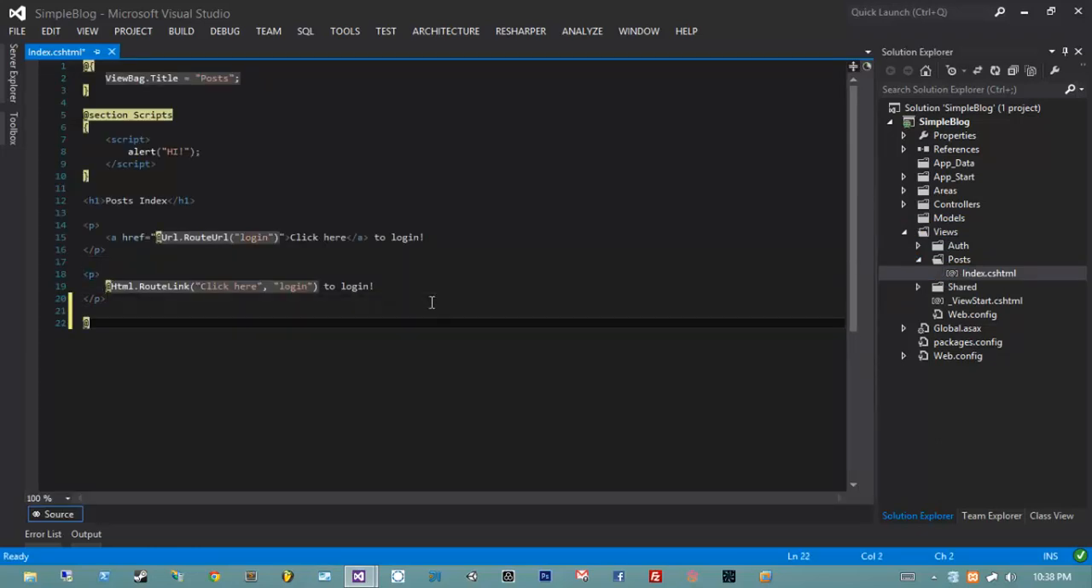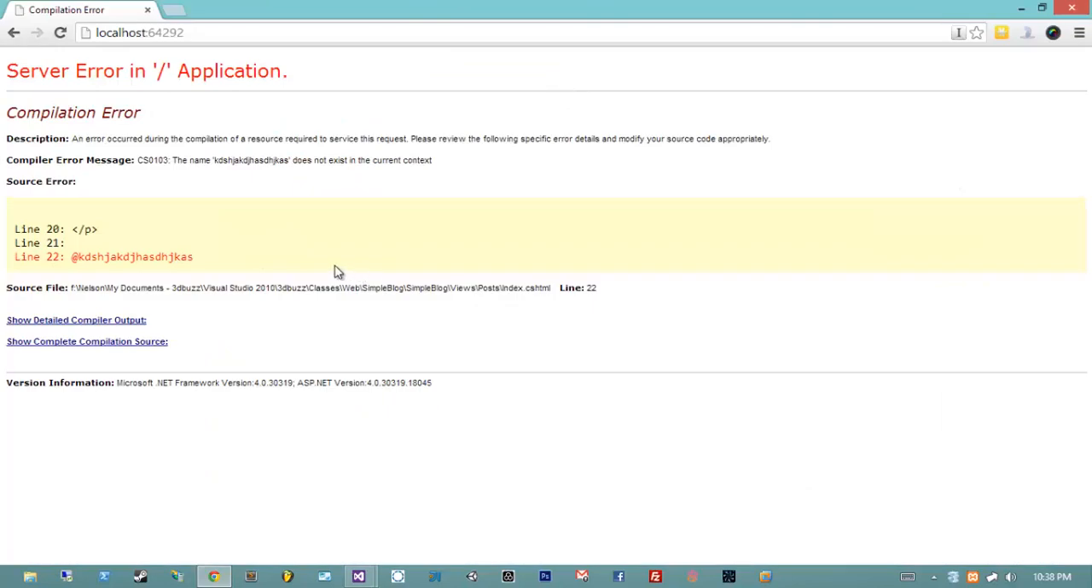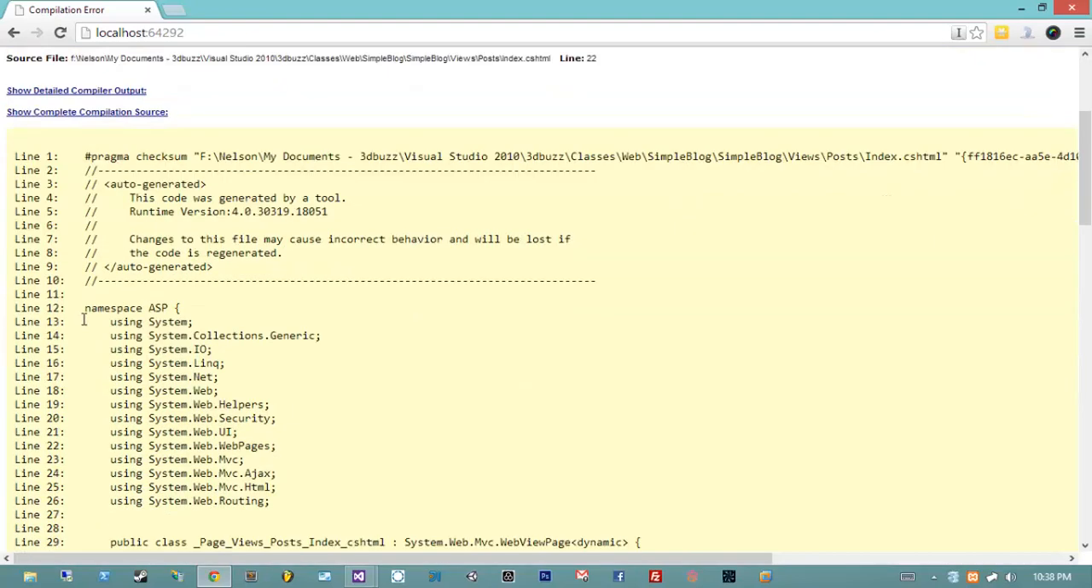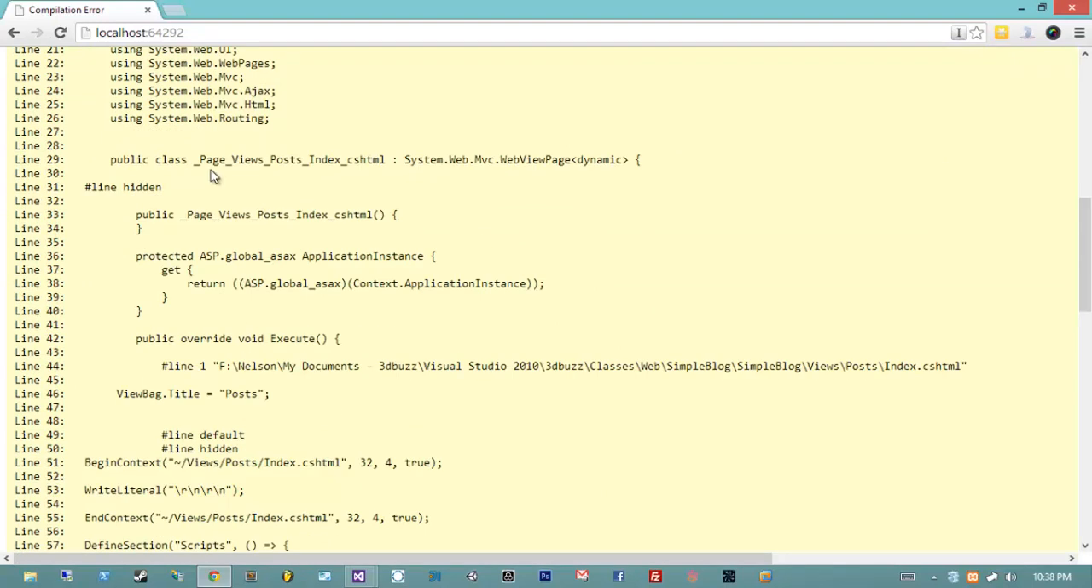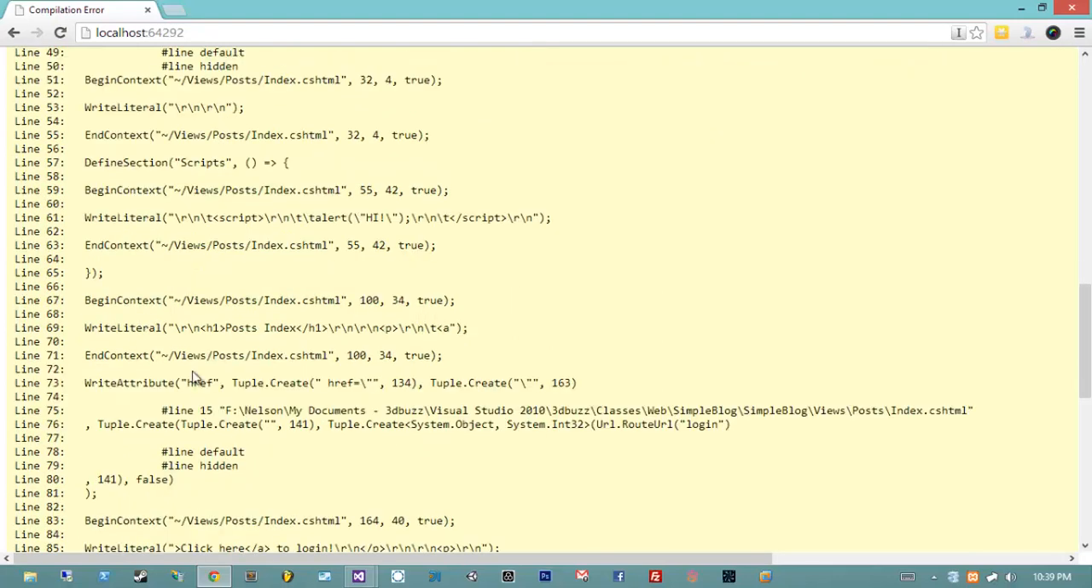I'm going to purposely cause a syntax error in my Razor view. I'm going to go back, refresh, and look at the error. Now, the error actually isn't important. The reason I caused an error is because I wanted to show you the complete compilation source. If I open this up, this is going to blow your mind. I'm ready. This is a class. Look at its name: Page, Views, Posts, Index, HTML. Look at what it does. It effectively prints out all of the code that I had inside of it.